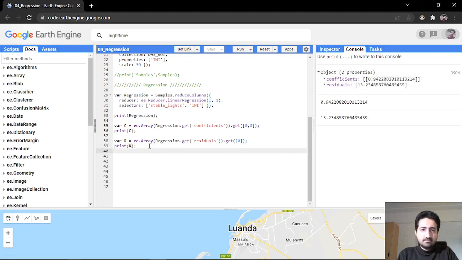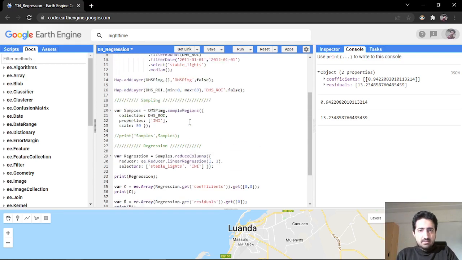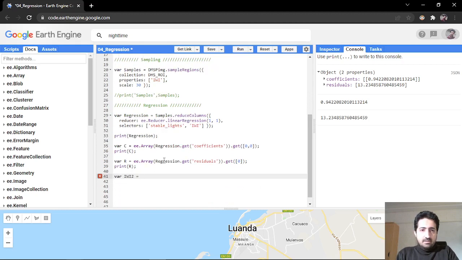And now we are going to create variable IWI2, I mean, the output of the regression model. Before creating this one, let's change these columns.